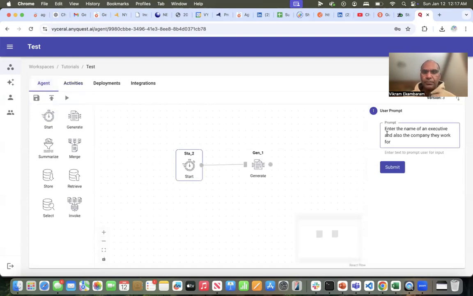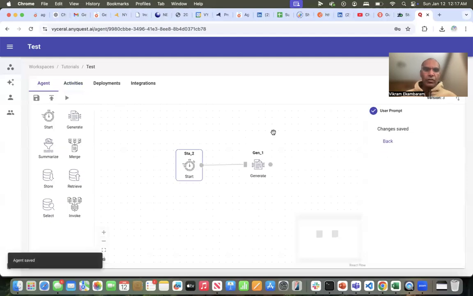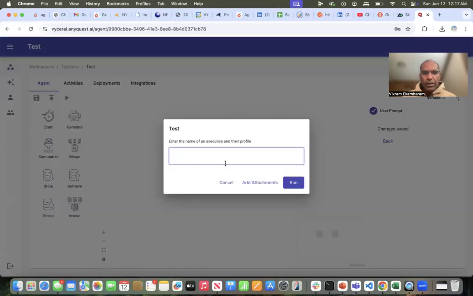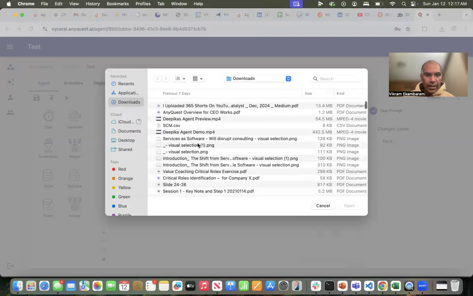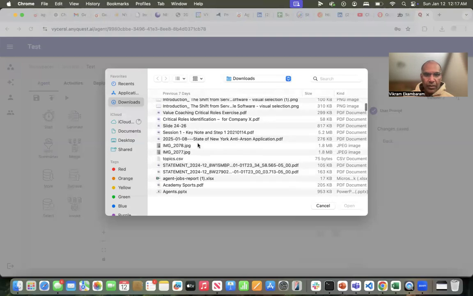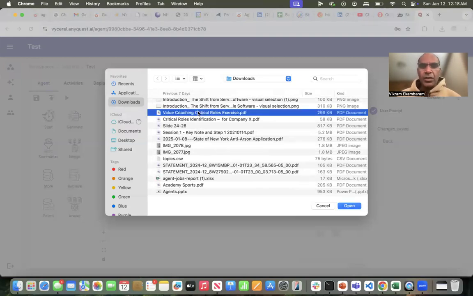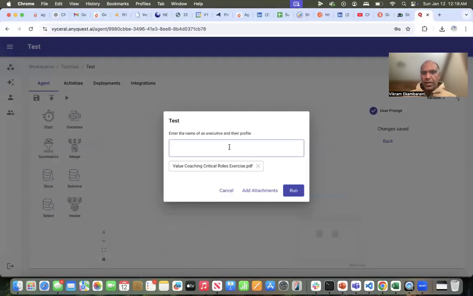Now, the other thing you can do is you can also pass files and attachments. So I could say enter the name of an executive and their profile. And let's say I have their LinkedIn profile stored somewhere. Now, if I click run and I click add attachments, I can go and upload attachments over here. And let me go find some PDF file. It doesn't really matter what the PDF file is. Let's say this happens to be what the person's profile is. I'll just click on that. So that's how I pass an attachment. And I could say, in this case, John Doe, and see what it does.